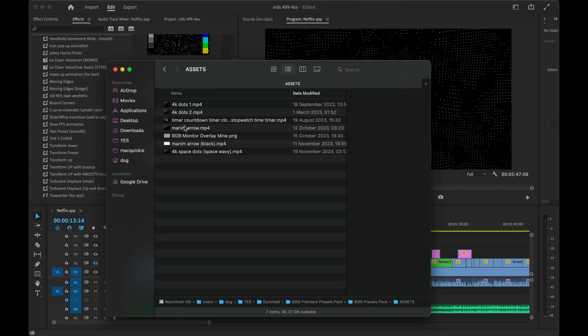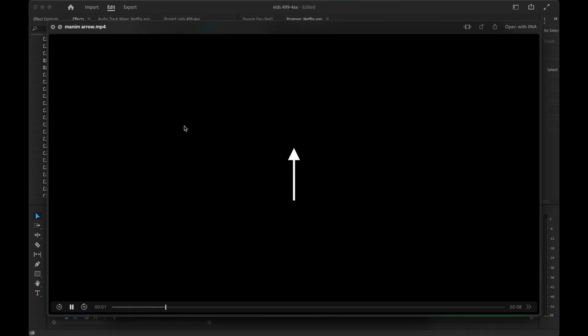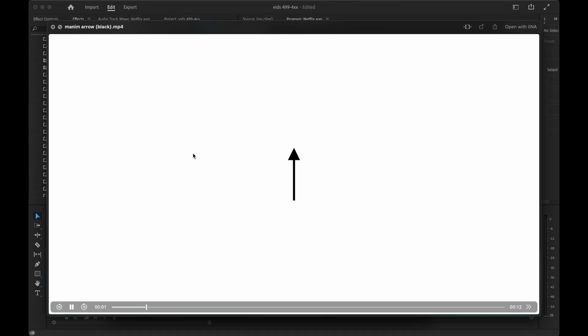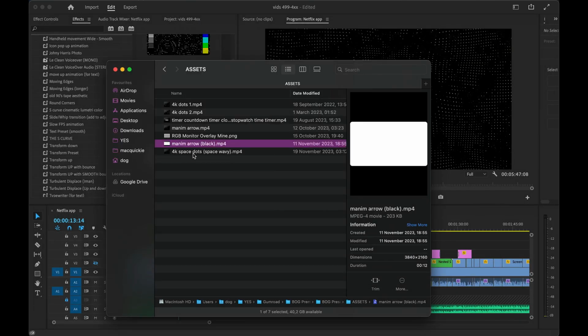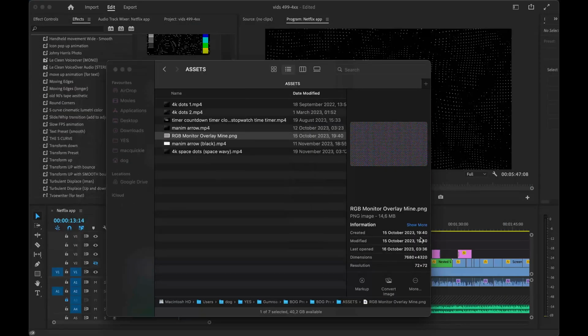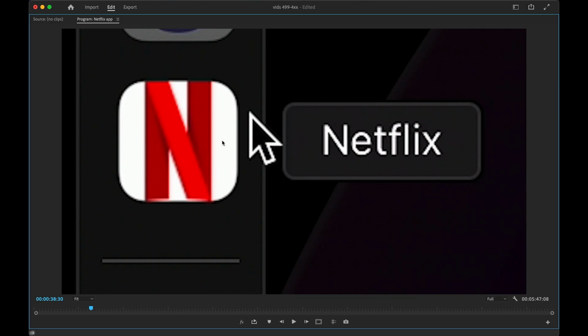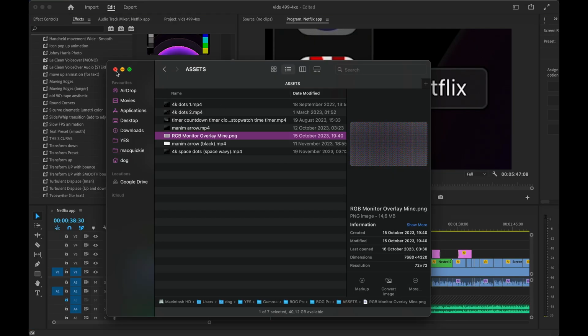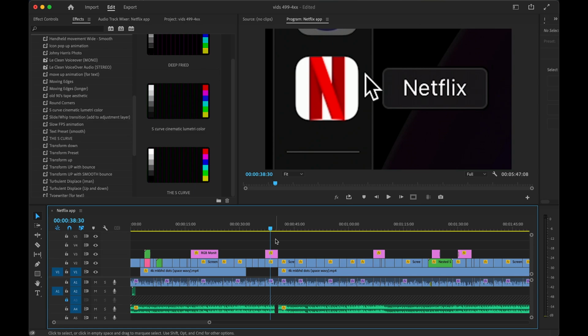But here's what's inside the assets. This is the first arrow that you can use as an overlay, and this is the second arrow, which essentially is just inverted. Then there's the RGB monitor overlay that I used for the zoom-ins, which adds this sort of pixelated thing on top of the footage so that it looks like you're actually zoomed into a real monitor, and some more cool things. So that concludes this Premiere Pro tutorial.